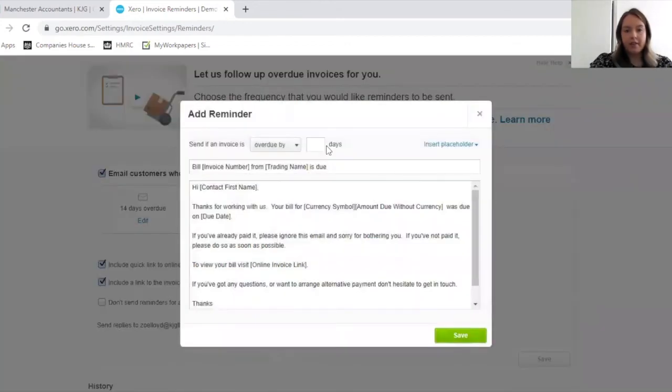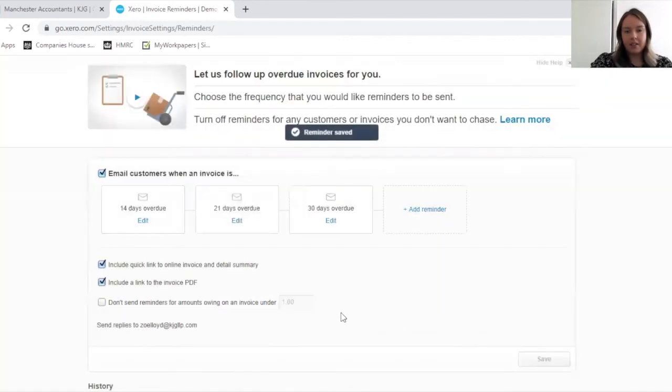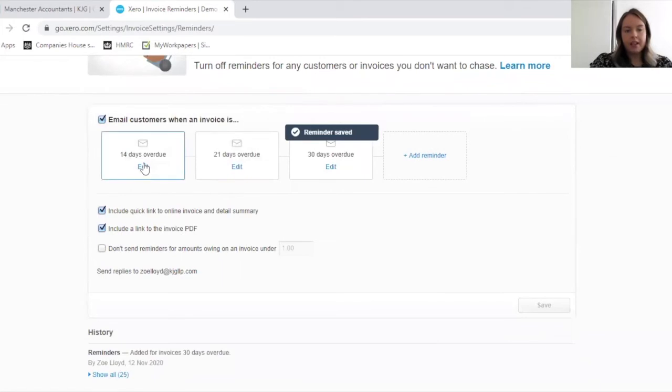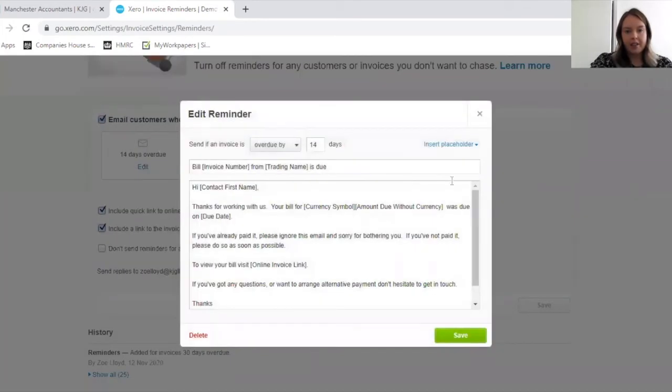If you add a reminder, let's say 30 days overdue and you want to remind your customer again. So we save this, and now your timeline is like this. Let's just click into here and you will see how the invoice reminder looks for your customers. So this box here is the email that is sent on the link to your customer via email.